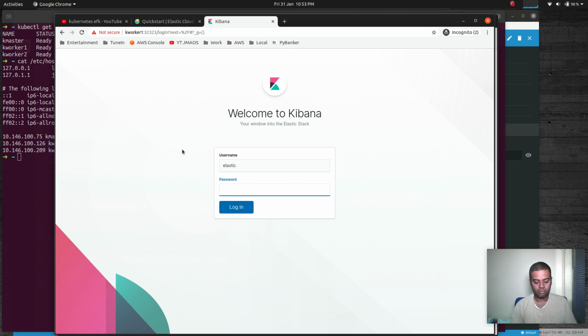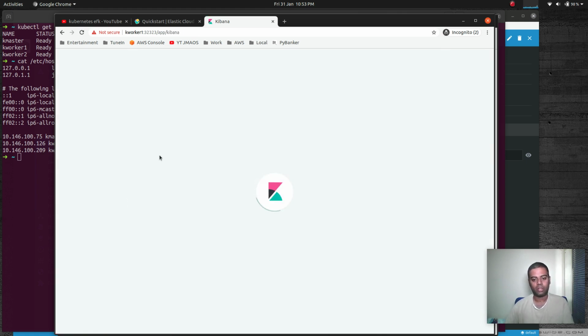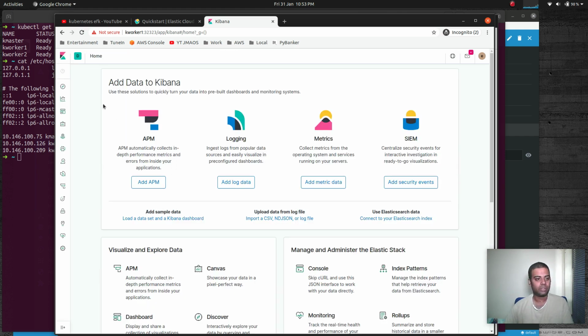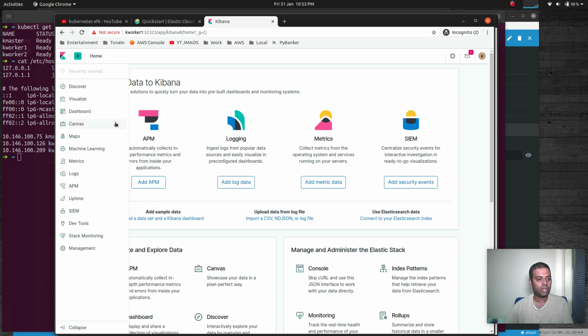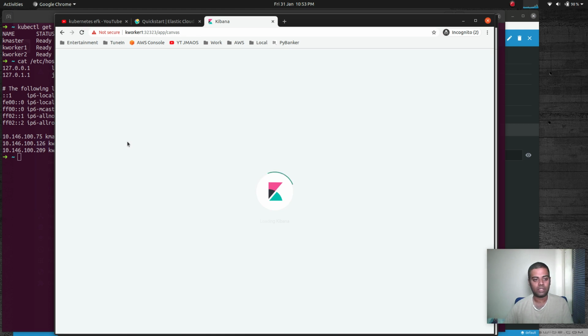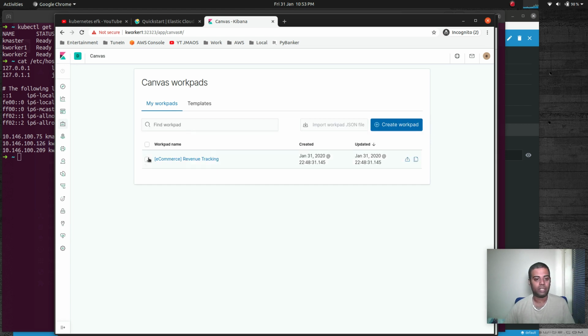Elastic password, I believe it's still in my clipboard. Okay, yeah, that's the right password. It's loading the dashboard. So that's using the NodePort service. We can look at the dashboard, canvas, maps. Let's look at the canvas this time, and then next time we will do it using MetalLB.